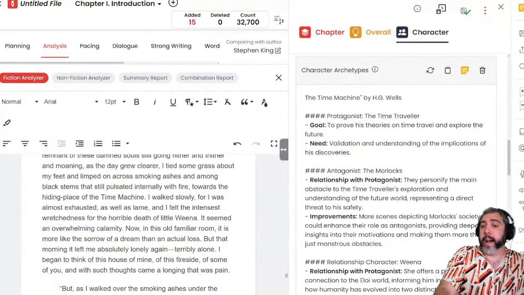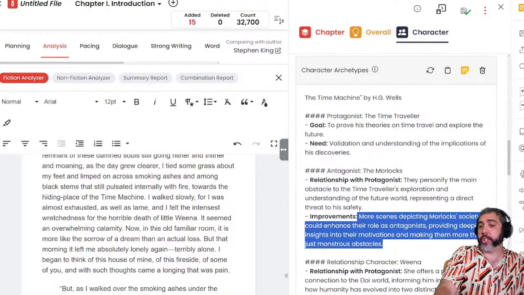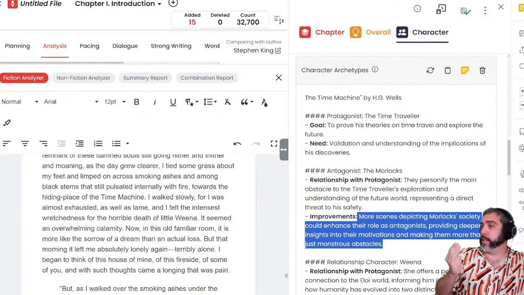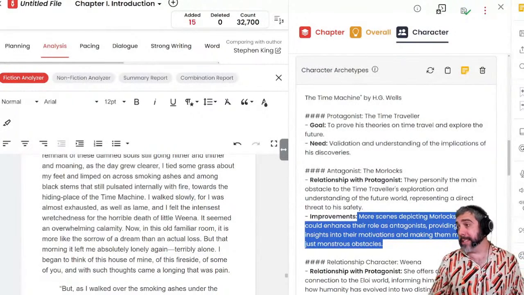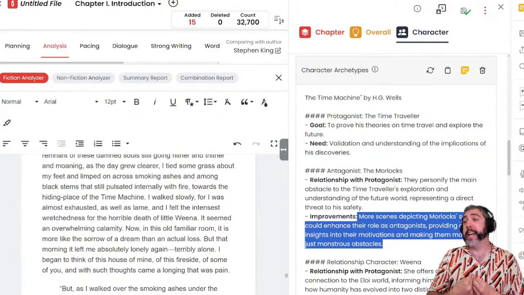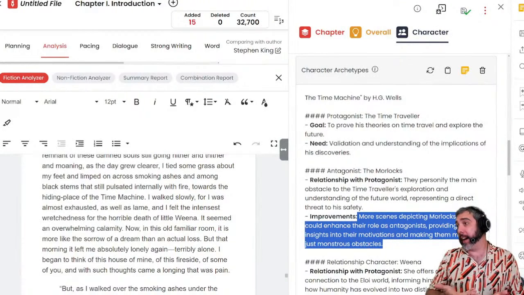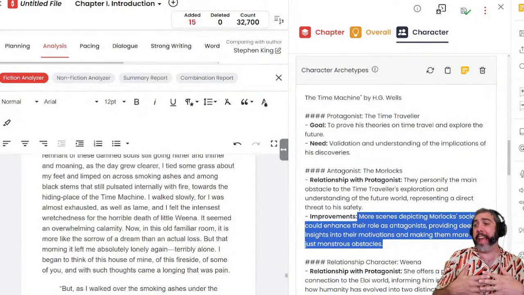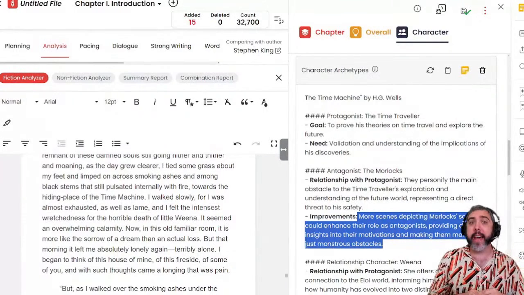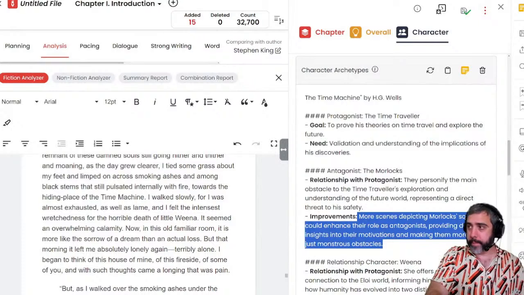So it's saying, well, if you had more scenes with Murloc society, you could have more insight into their motivations and making them more than just monstrous obstacles. But I do believe that that was the actual goal of the author, right? He wanted them to be mysterious and monstrous and not human and not very understandable. That was the whole premise. And so, therefore, no, analyzer, I'm not going to do that because I don't actually care about that. If I did want to do that, of course, that would make sense, but that's not my goal, and things like that, for sure.